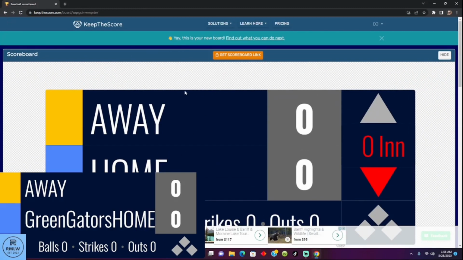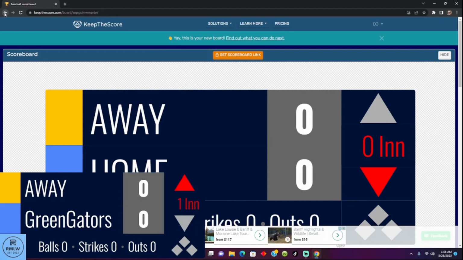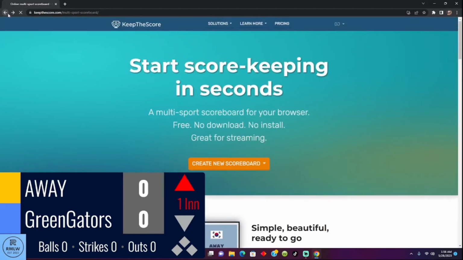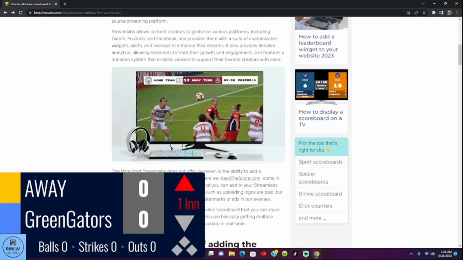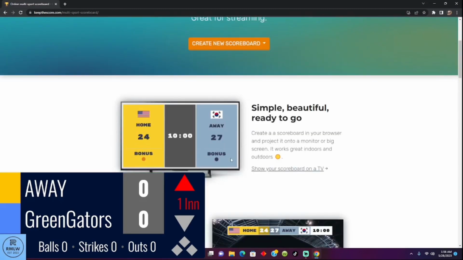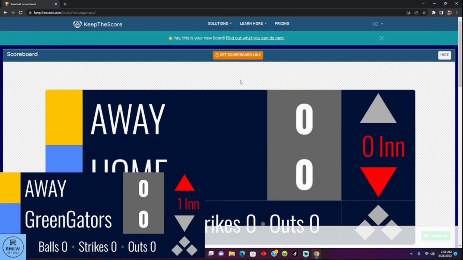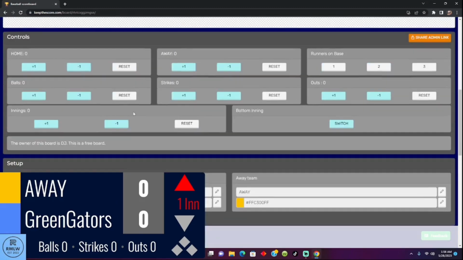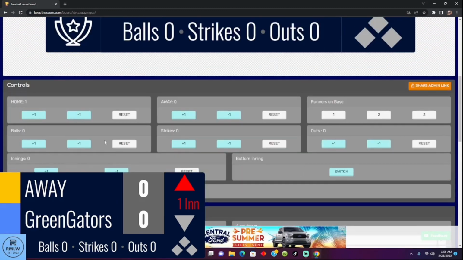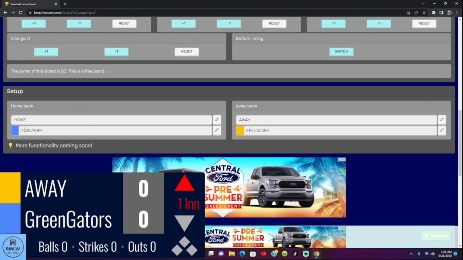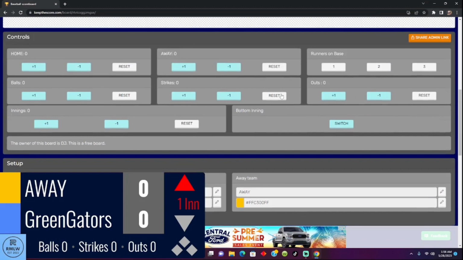So for anyone else that wants to do it, just remember, if you want to create another scoreboard, just go down here, sport scoreboards, create new scoreboard, and you can pick any sport you want. But right now I am doing baseball, so let's just do it. So this is a scoreboard you want to use. Of course it works. Sadly, I haven't figured out how to put in the pictures, but I know you can change the name and the color.